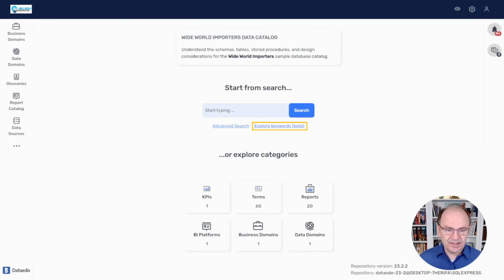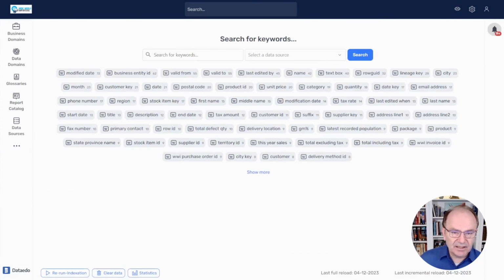You can see that right here in the center of the screen. Explore keywords. You can also get to that through the sidebar menu. We have keywords right there. If I click on that, here we have a list of keywords in descending order of frequency of use. So what this gives us is the keywords that it finds based on object names, column names, table names, glossary terms. It creates this list of keywords and tells us the incidence rate.